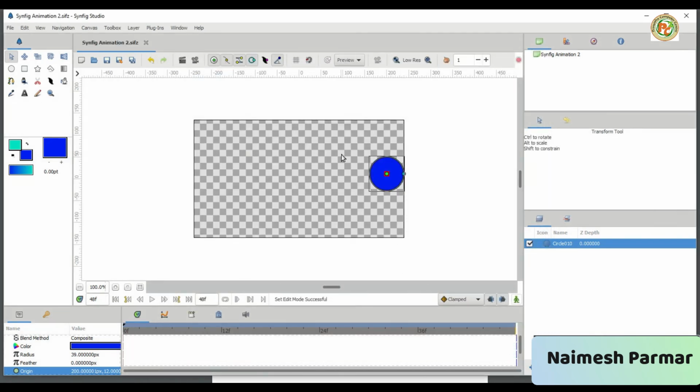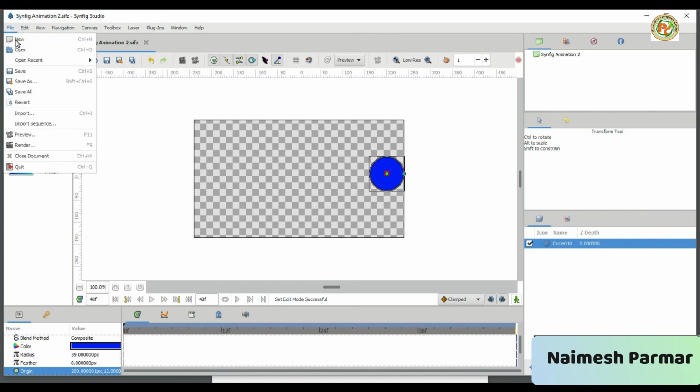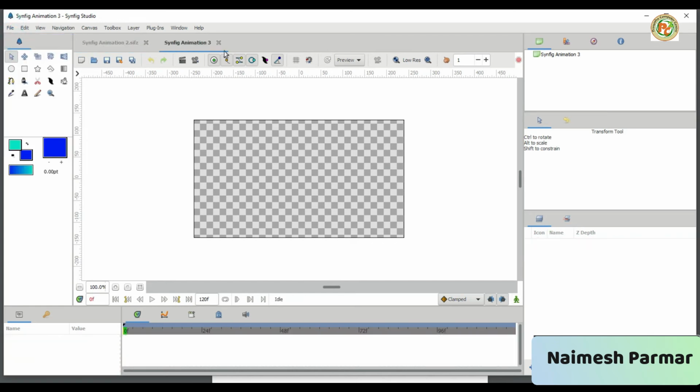Now the second task we are going to do is moving a circle from left to right, then top to bottom, then right to left, and then bottom to top. That means we are going to move the circle in a rectangle view. So let's take File and New File. Okay, a new file is there.